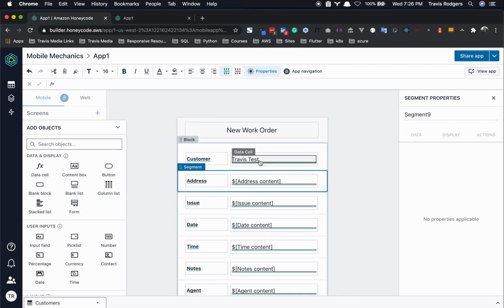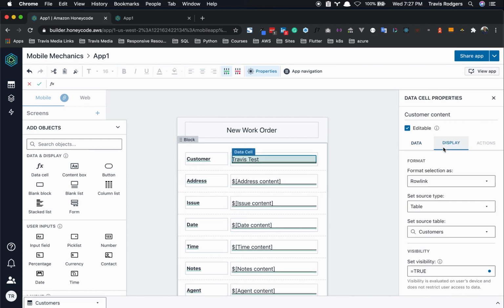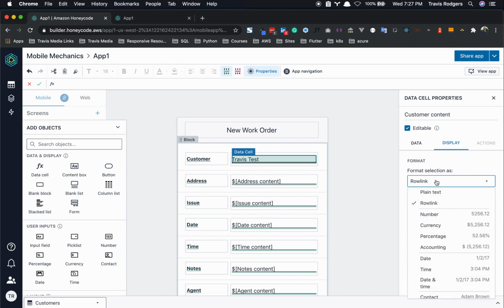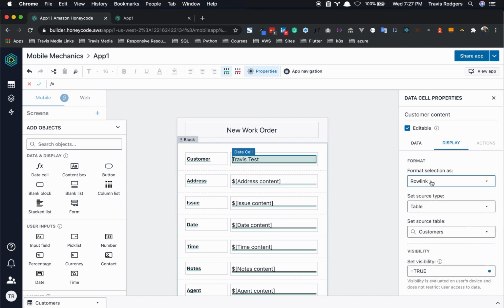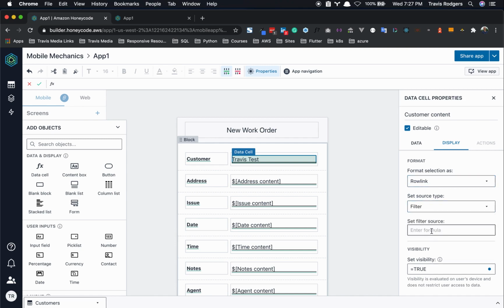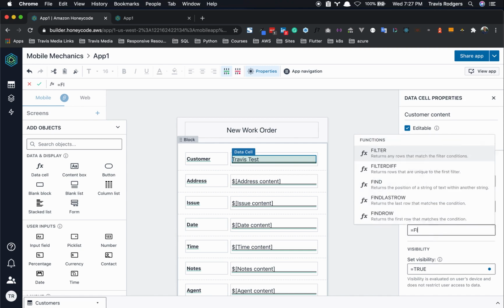So up here, we just have display. We just have a row link, which is just going to be a drop down of the customers in the table. Well, I think we want to alphabetize that. So let's do a filter instead and do an order by. We haven't done that yet. That should be fun. So let's create a row link. Instead of a table, let's do a filter.